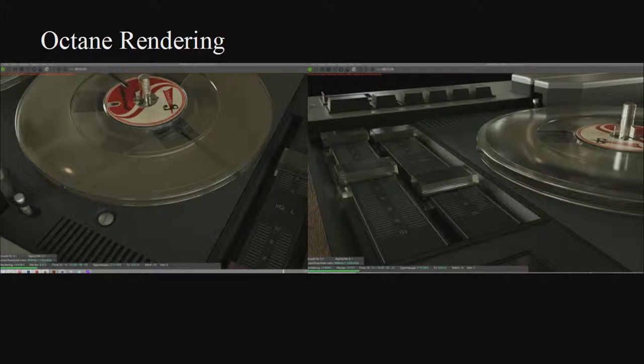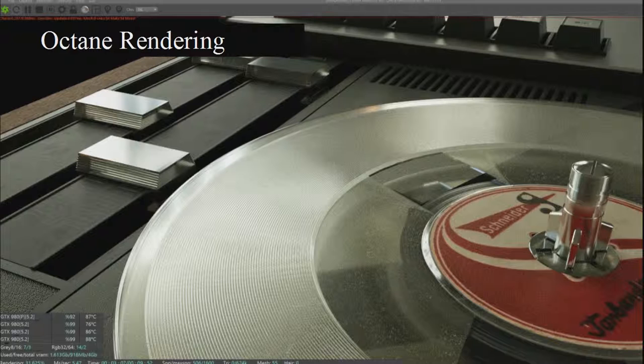We have, I don't know how many, I think it's 6 or 7 or 8 GPU machines with Titans in them or GTX 980s, where you can really pump out the renderings one after the other, and it takes just seconds to visualize what you do, which is great for this kind of stuff. Yeah, this is a close-up rendering.